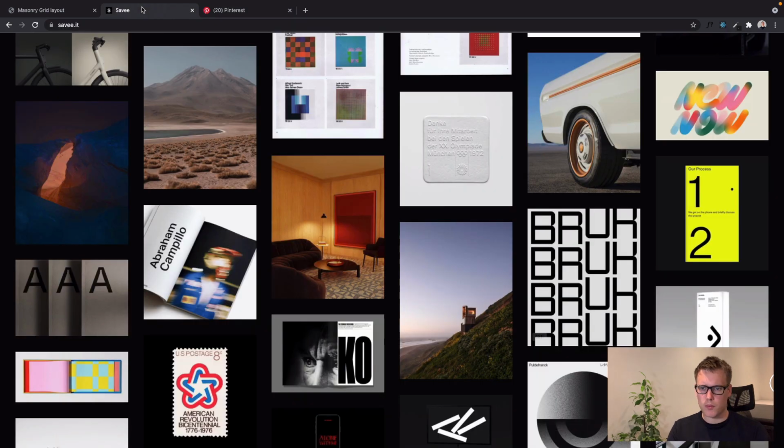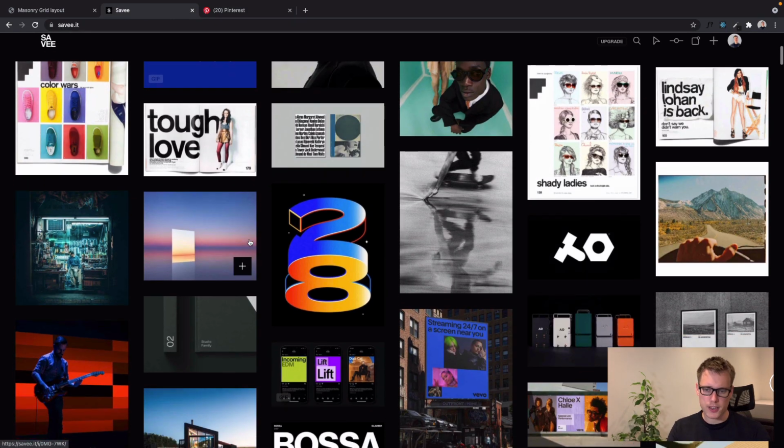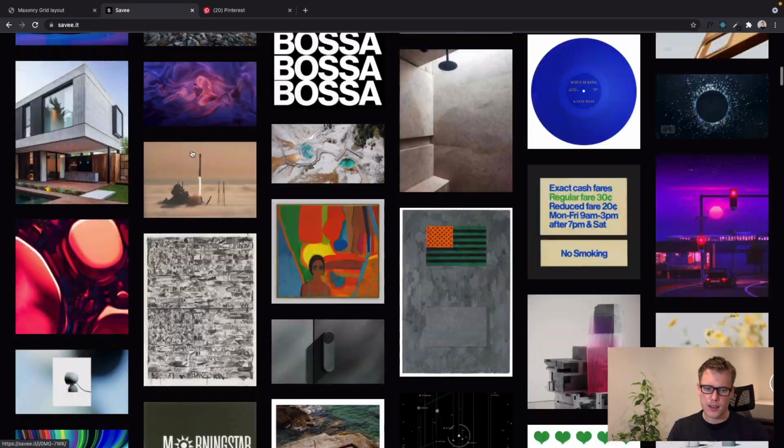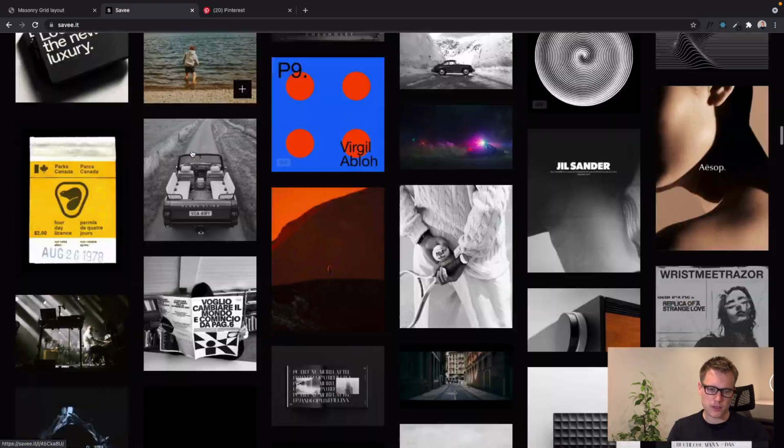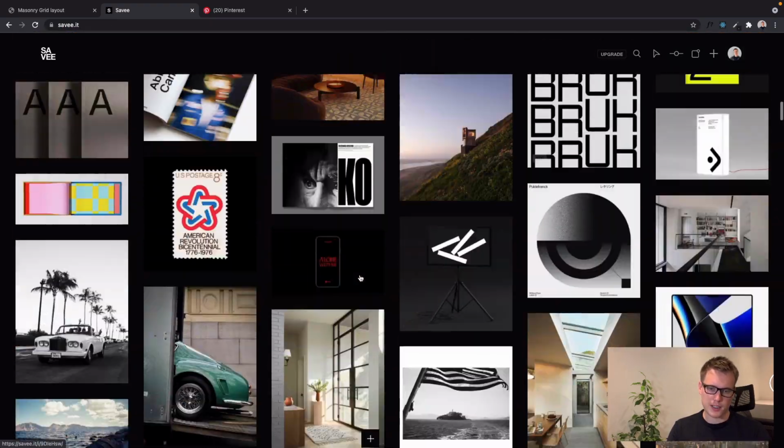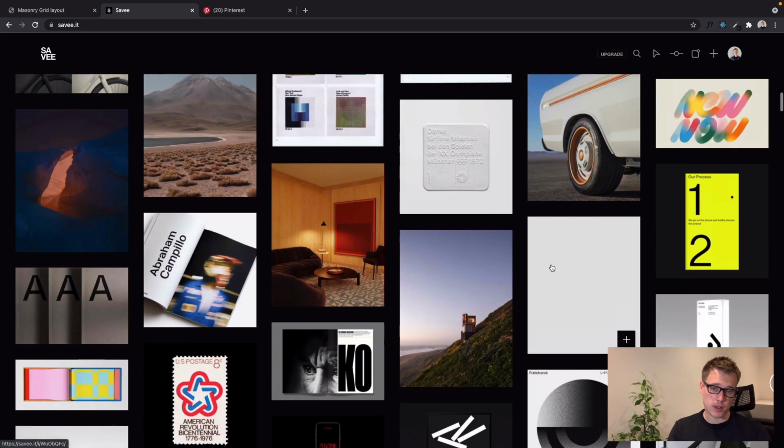Another popular website which I love to use for inspiration is save.it, and again you can see it's got this really nice masonry grid layout, and I took some of the images for use in this tutorial from this website.